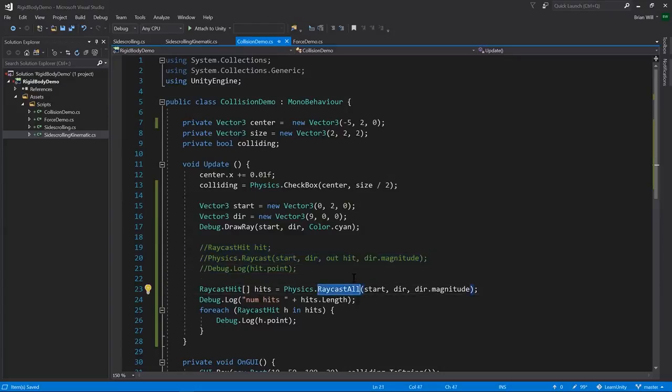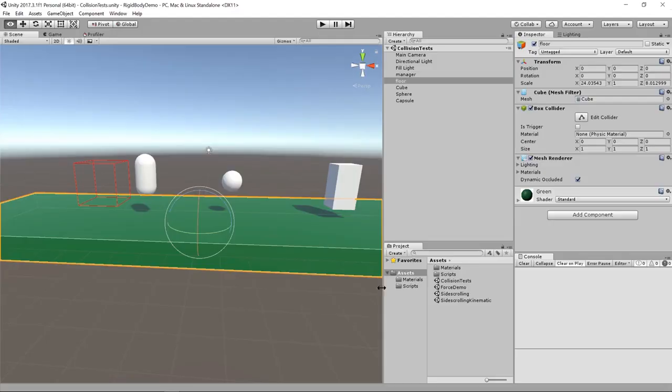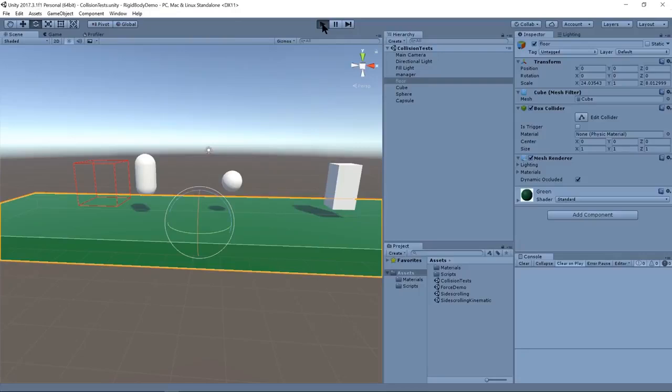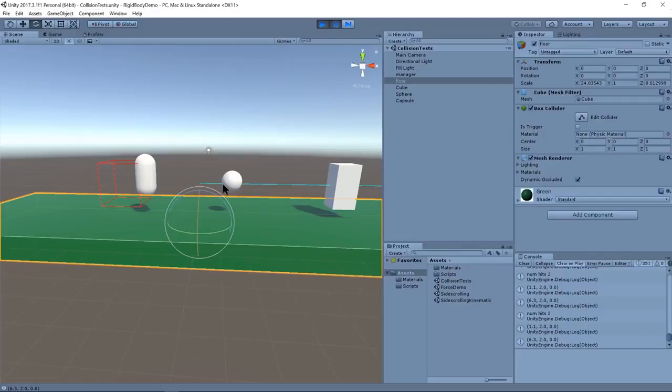So here I've commented out our use of the Raycast method, and now we're using RaycastAll. It also has several overloads, so there's various ways to call it, but in this case it's the form where we're just passing in again the start vector, the direction vector, and the length of the ray. But this time we don't pass in an out parameter, we just get back an array of hits, and so we then print out the number of hits and then print out all the points that we hit. So let's see this run here, hit play, and I'll just pause. And so each frame we get 2 hits from this ray.